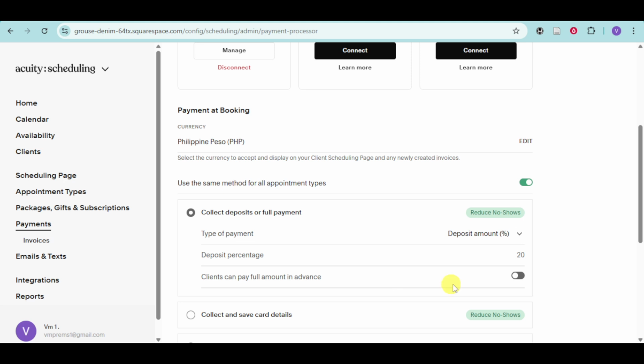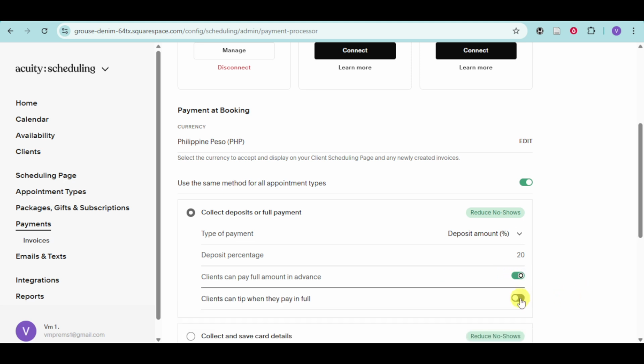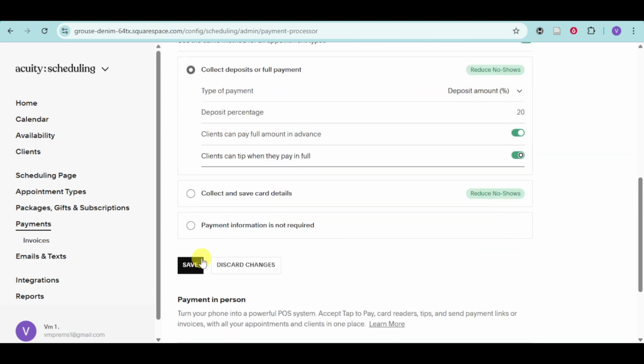With this, you can also require clients to pay in full in advance. Once you're done, click onto the save button right here in order to save your changes.